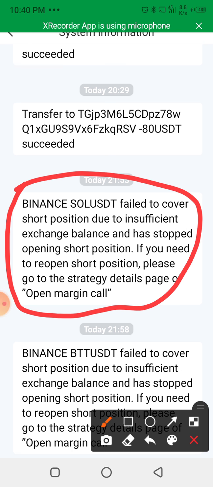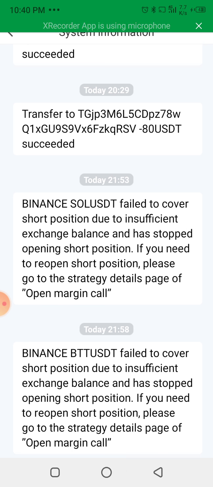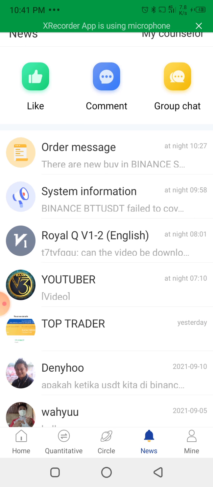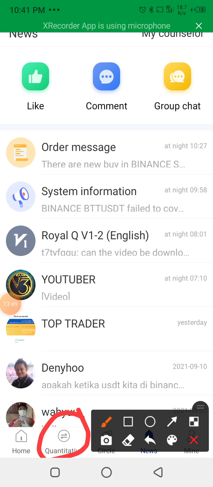So in this case, what you do is add money to your Binance, add more USDT to your Binance, or you ignore it. But when you ignore it, usually it will not open by itself. It will not go again to carry any USDT for trade, but it will definitely sell the ones it is holding.